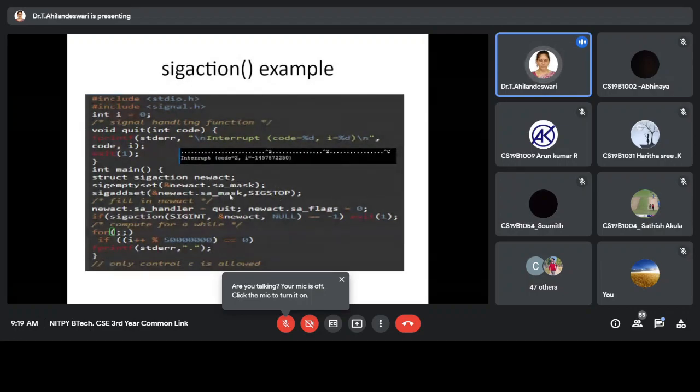So mask is nothing but which signal you want to block, which signal the process wants to block. That signal is called mask. So SIGTSTP you want to block, so you have added it into this variable. Now it's the same thing. For the handler you are calling the quit function and the flag is set to 0.